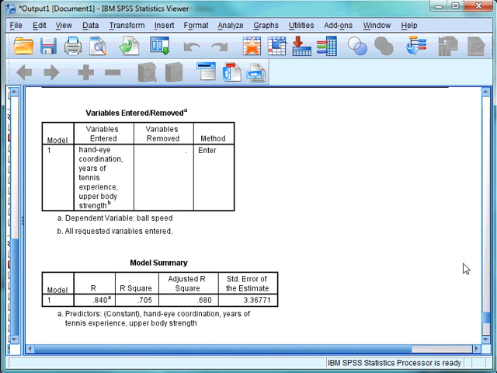The R-squared value in the model summary tells us that 70.5% of the variance in ball speed can be predicted by hand-eye coordination, years of tennis experience, and upper body strength. However, it doesn't tell us whether this amount of variance is significant, nor does it tell us which of the predictors is the best variable to predict ball speed.